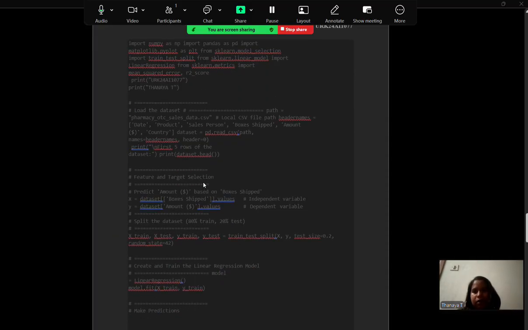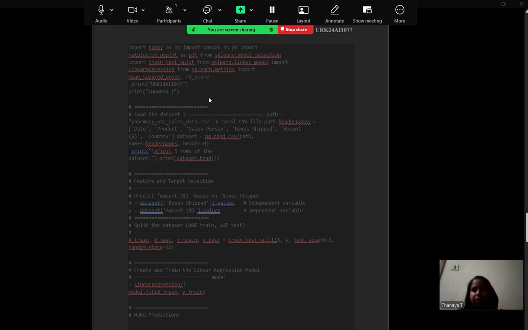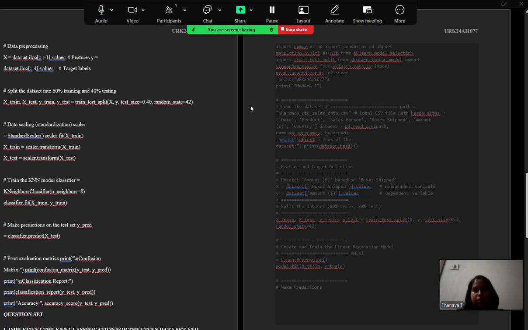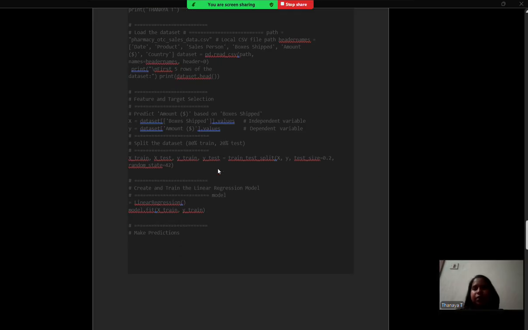First we load the data set, and we give the file data. Next is the feature and target selection. Here we predict the amount based on the boxes. X is the data set of boxes shipped values, and Y will be the data set of amount values. Next we split the data set, 80% train and 20% test.